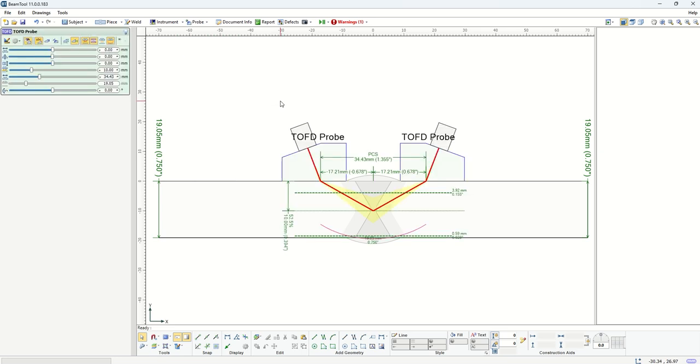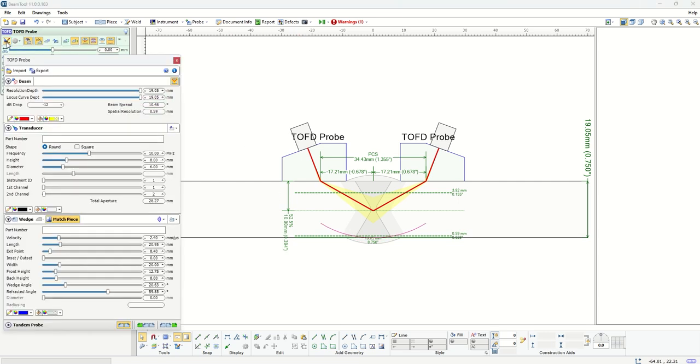And by default, BeamTool will locate a pair of conventional probe and wedges on either side of the weld in a transmit, receive, or pitch catch configuration. Now, to specify the specific dimensions or parameters of the probe and wedge that we want to use for this technique, we can go to the ToFD probe configuration tab. And here we can either manually update the parameters of both probe and wedge, or as usual, load them from the catalog. For this example, I'm going to show you how to load it from the catalog.